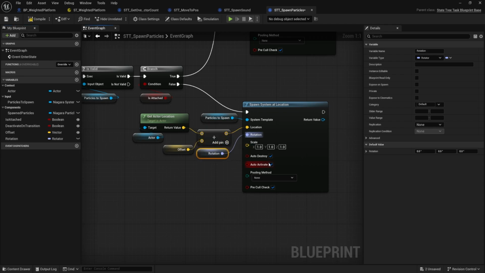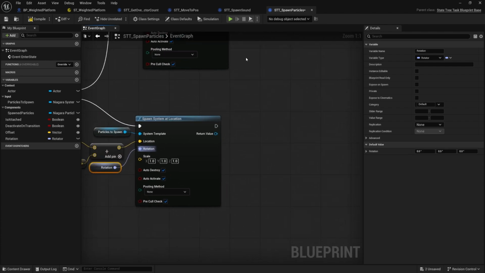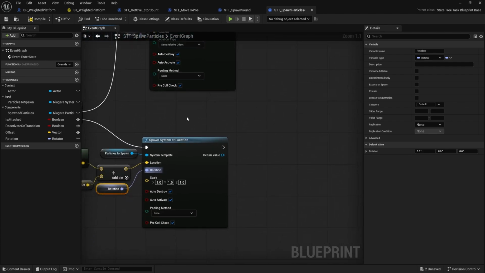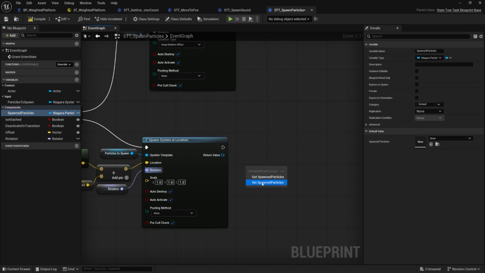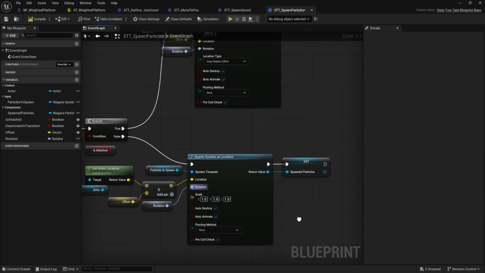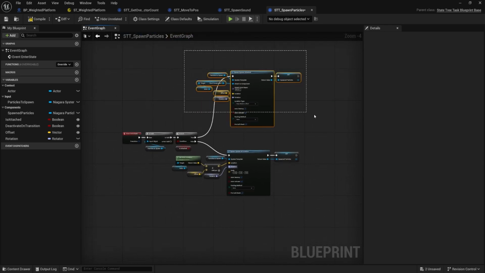Let's drag our rotation. Auto destroy, make sure that that is checked. I think the last thing is we need to save the reference like we did up here. So I will drag my spawn particles set, plug it in. So we're setting it into this variable reference, to use later for destroying. Okay, I think that's it. That was quite a bit.